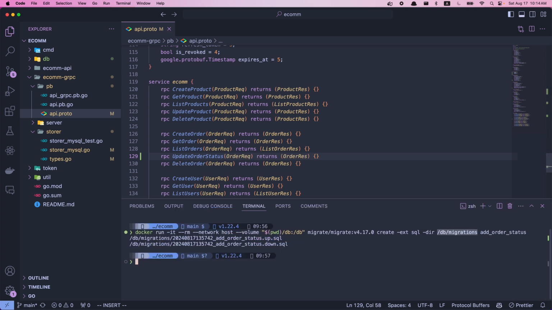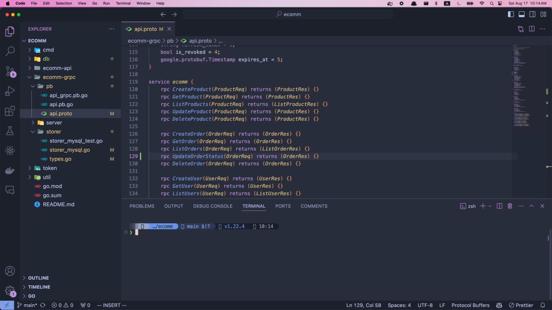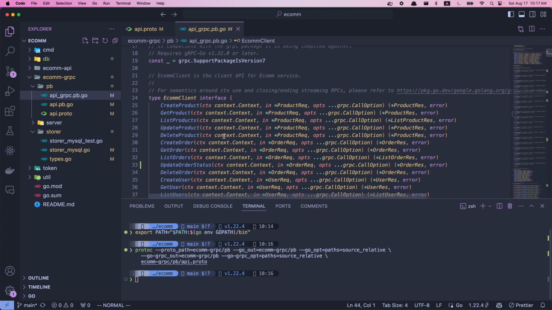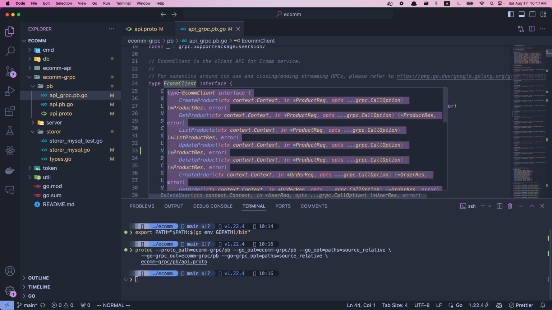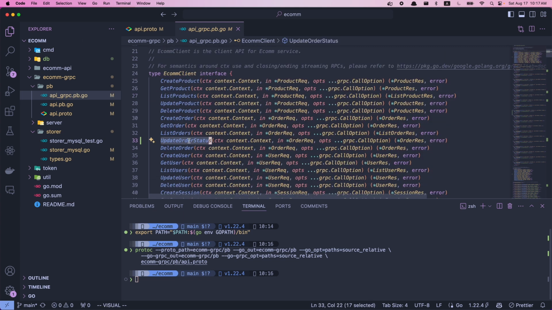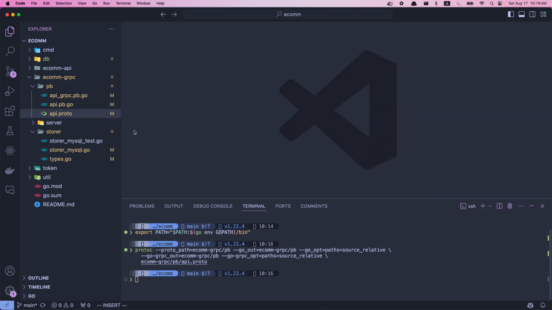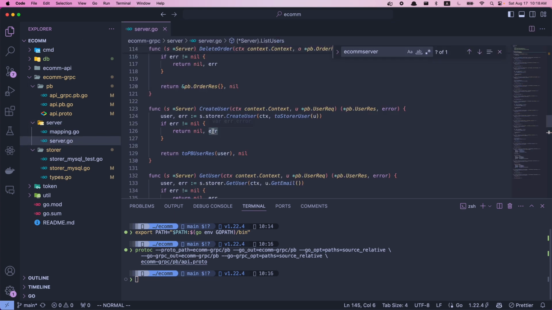And then I'm going to open my terminal to run protoc command to compile these new proto definitions. If you've watched the previous episode, you should know how this is done. First, you have to make sure that the path to your go/bin directory is added to the path. And you can simply run this protoc command with all these flags as well as our api.proto file. This will add new changes to our api.pb.go and the api grpc.pb.go. As you can see inside the ecom client interface, the update order status has been added, and same inside our ecom server interface.